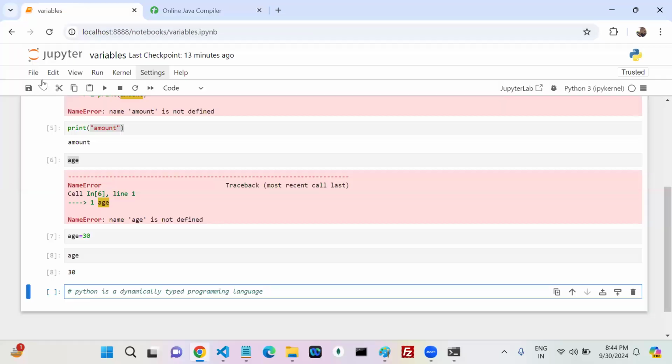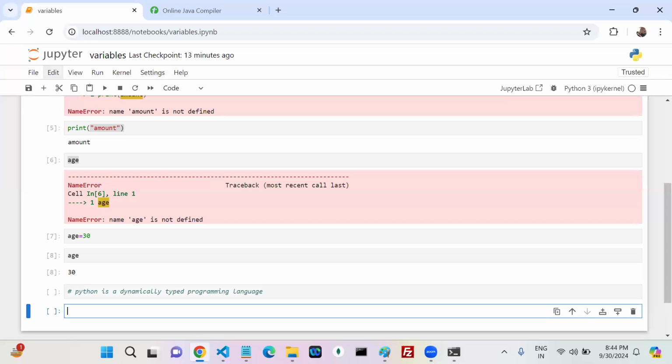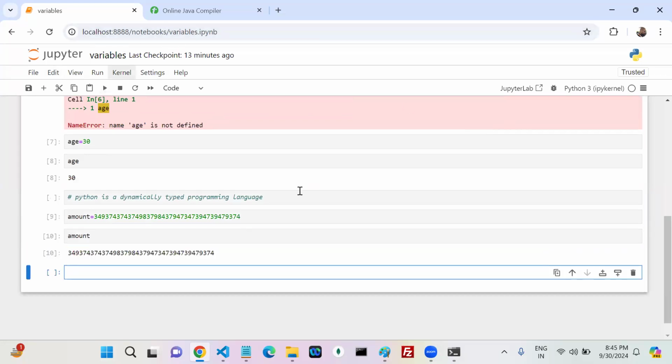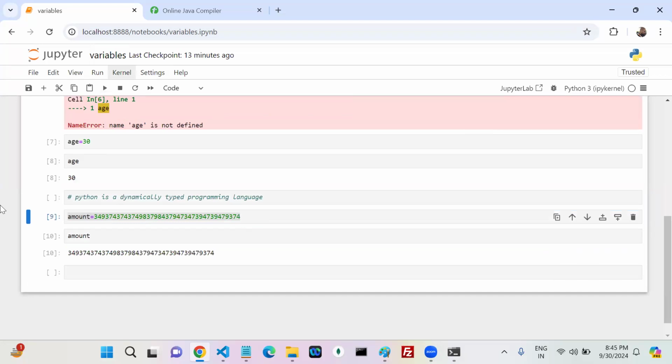Now go to our variables. Can I write something like this? My amount equals to, okay, I have written like this. Now, can I run it? Yes. Now can I write amount? Now, if I come here, it is working as expected or not?